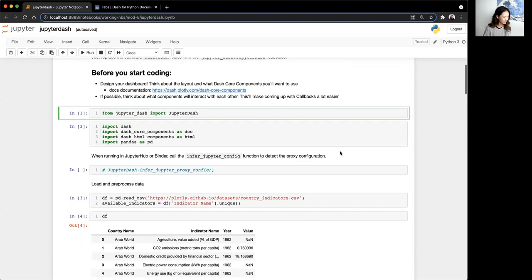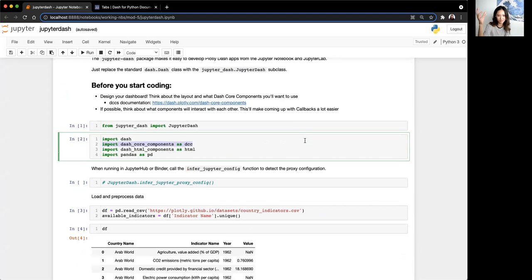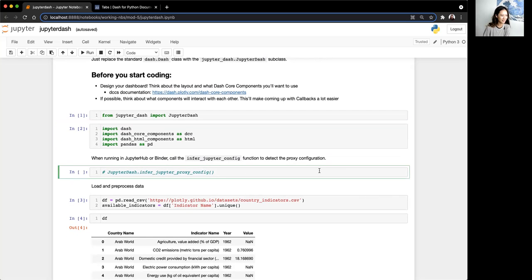For now, I'm going to be using some core components, which are literally the components on the dashboard, as well as HTML components. I'll talk about some HTML components in a bit too, and we're just going to use pandas to see our data. If you're using either Jupyter Hub or Binder, you have to add this. I have never used either of these.